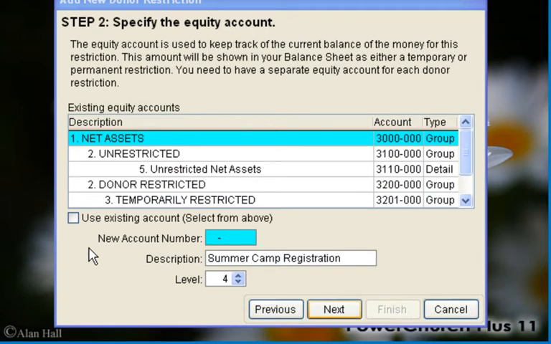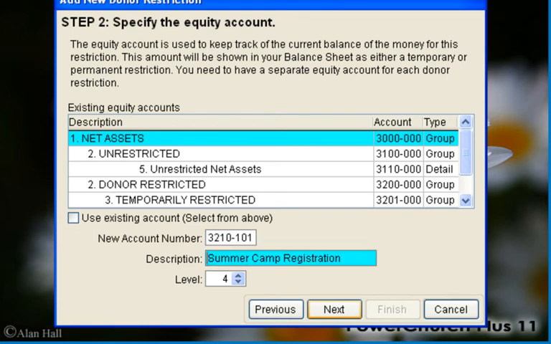First, we will create the equity account unique for this restriction under the temporarily restricted group account. We will give this account the number 3210, and we will use the sub-account number 101 so that all of the unique restriction accounts can be brought together in one report. We will make all of our accounts level 5 accounts to match the detail level in the chart of accounts.